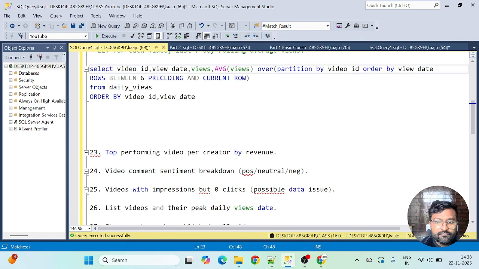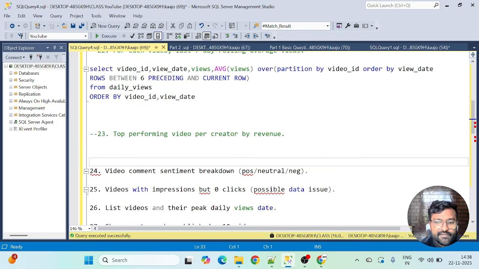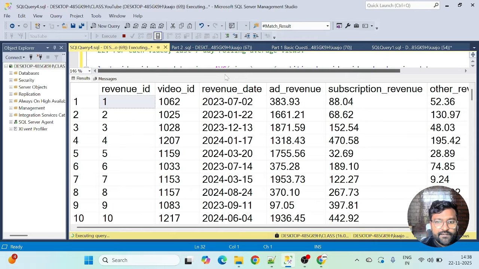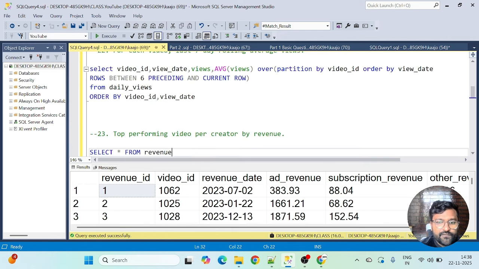So the next question that has been asked to us is top performing video per creator by revenue. Select star from, first of all I have to go with the revenue table here. Let's write up the revenue table query. We have got it. Again, because they're asking per creator, I have to join with the videos table.